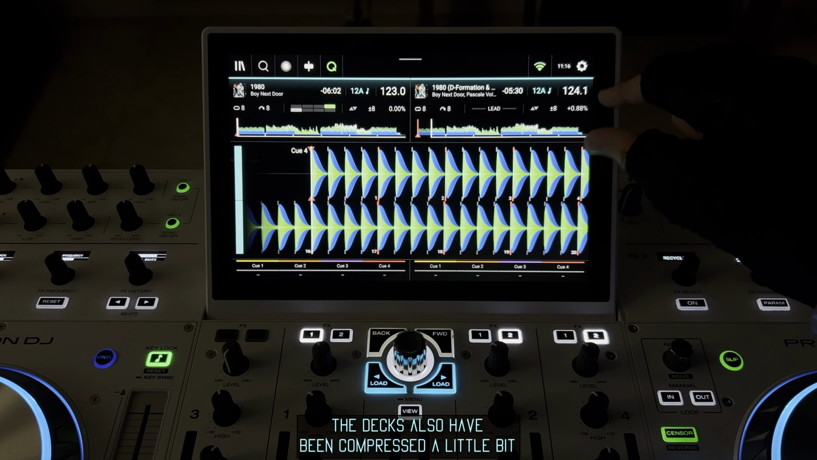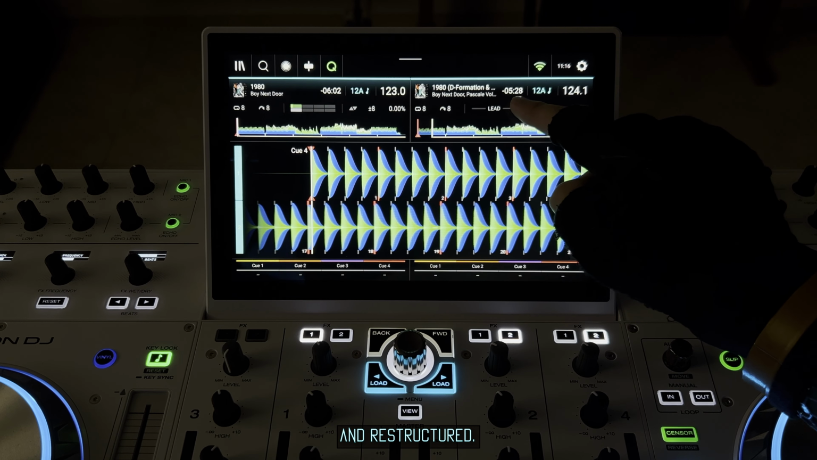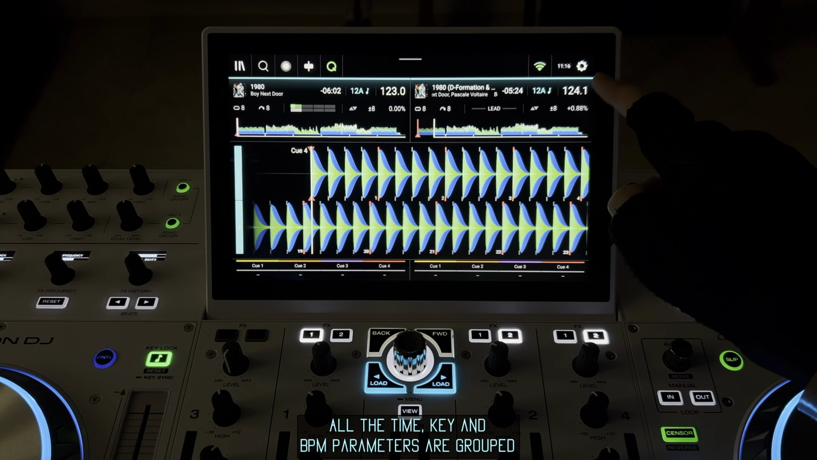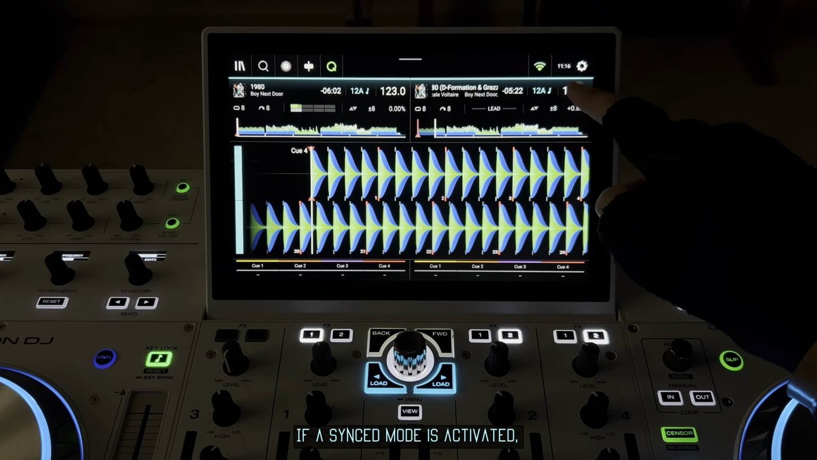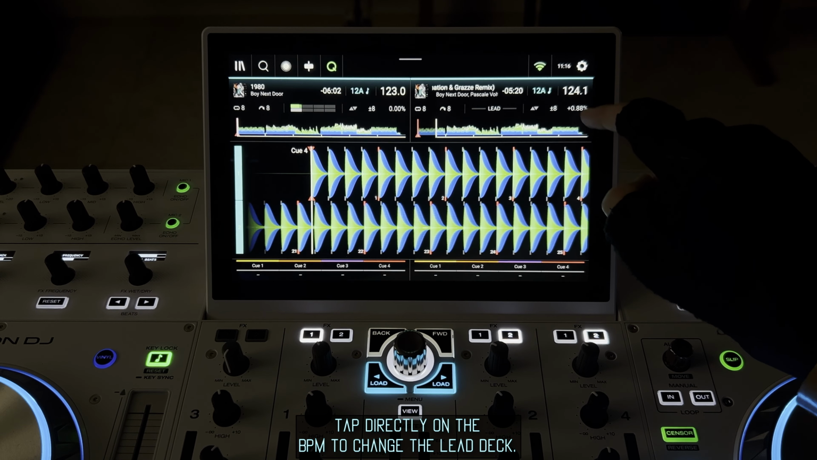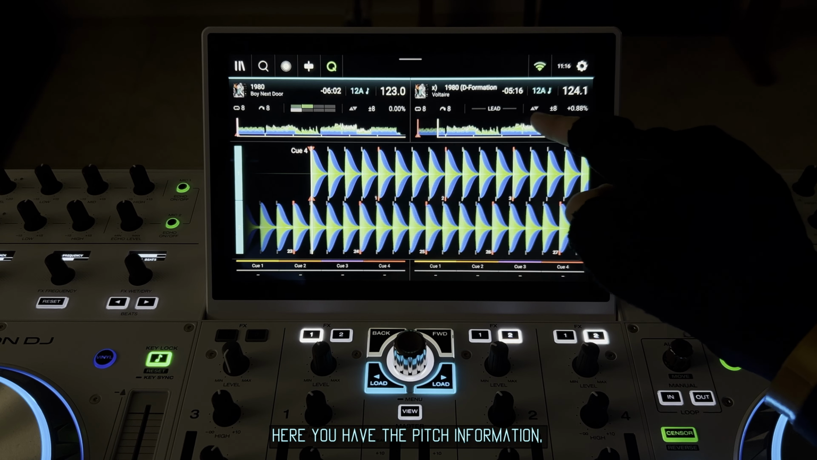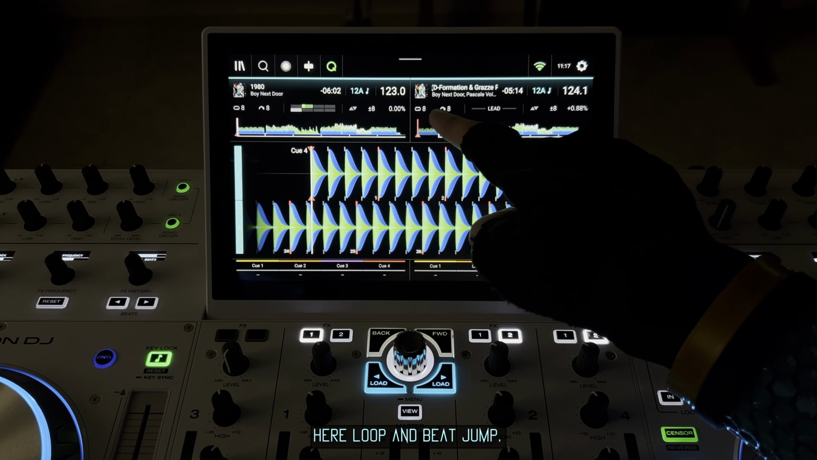The decks also have been compressed a little bit and restructured. All the time, key and BPM parameters are grouped in this area. If sync mode is activated, tap directly on the BPM to change the lead deck. Here you have the pitch information, here loop and beat jump.